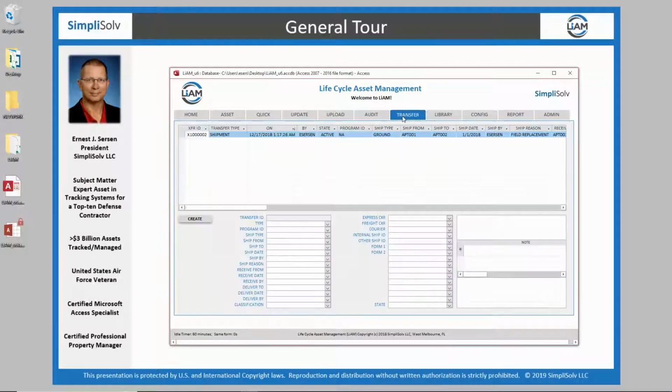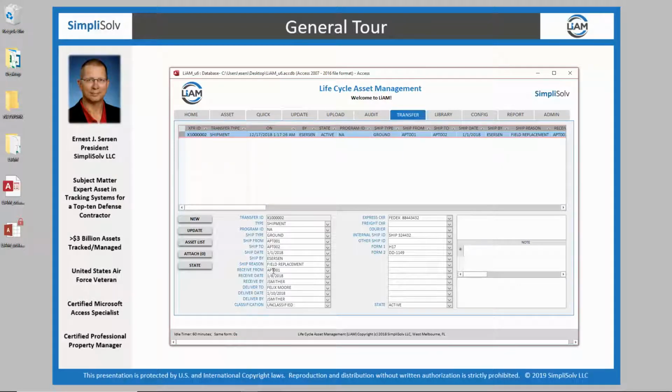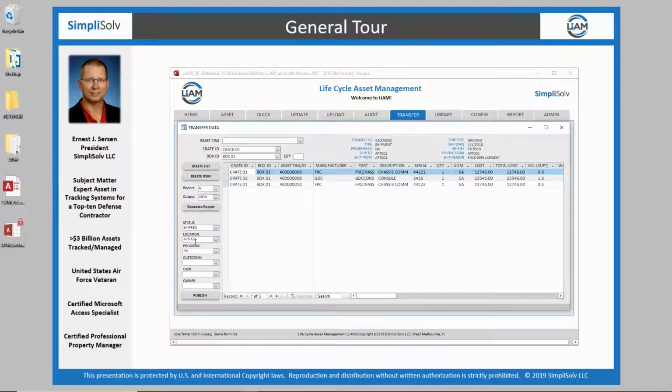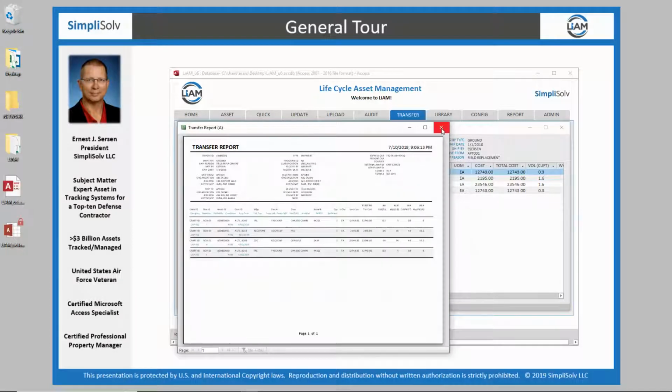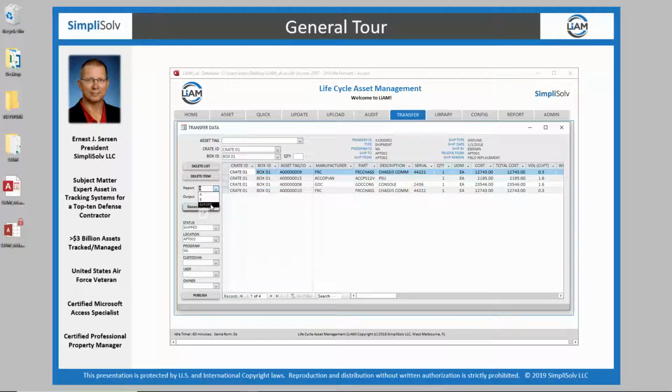Our transfer module allows you to create shipments, receipts, and interdepartment transfers. Here you can create and manage transfers, all the information applicable to the transfer, as well as waybill numbers and tracking numbers, and attachments and notes. And then once you have the structure of the transfer created, you can pop the asset list open and begin scanning all of the different types of assets that are going to be part of that shipment or receipt. You also have the ability to store it in crates and boxes, and when you're finished, you can view the reports, print them out, or you can export them to Excel.